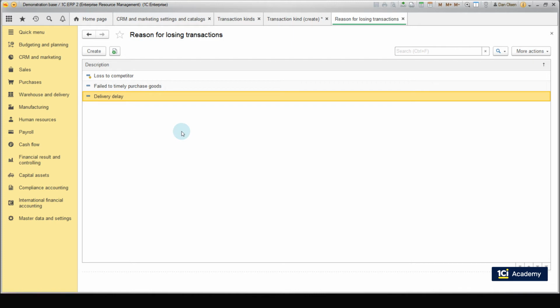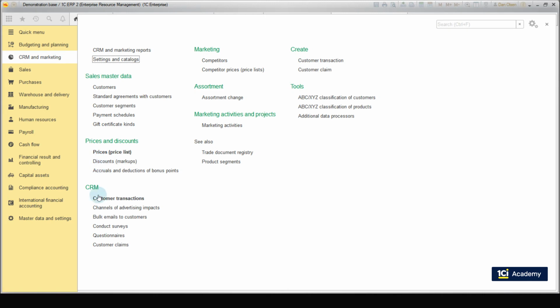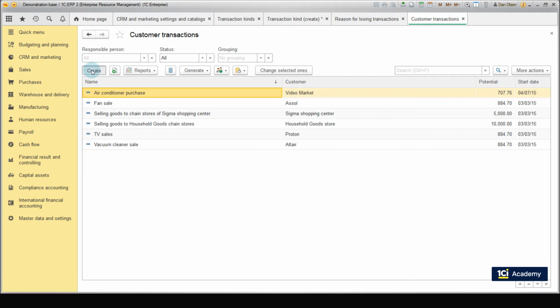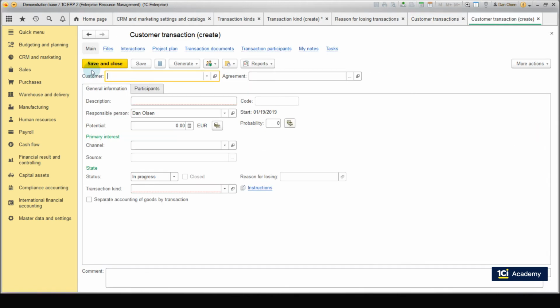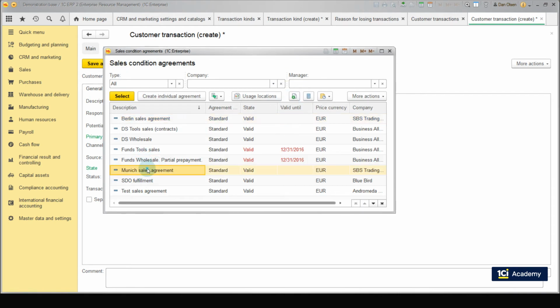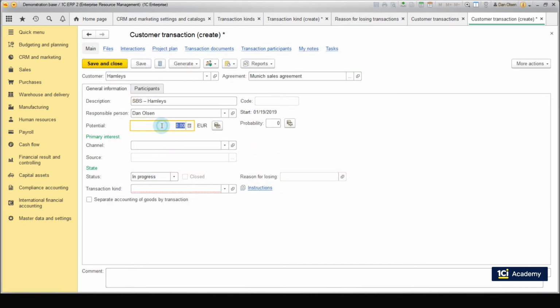Let's move on to customer transactions. We need to open the menu CRM and Marketing, CRM, Customer Transactions. We need to create our own customer transaction. Next, a new document window opens in which we can later manage the customer transaction. Enter the customer Hamleys. Name SBS Hamleys. Choose an agreement that includes our central warehouse. We need to specify the potential transaction, 10,000 euros, and probability, 80%.